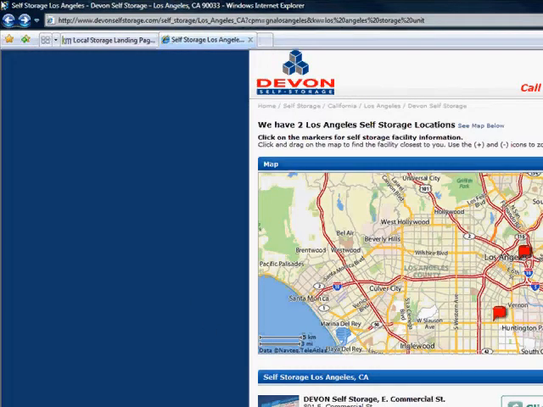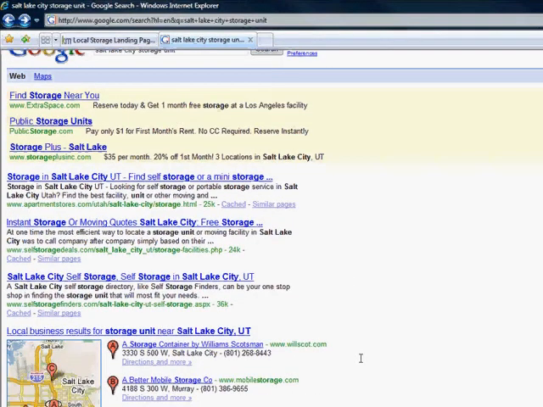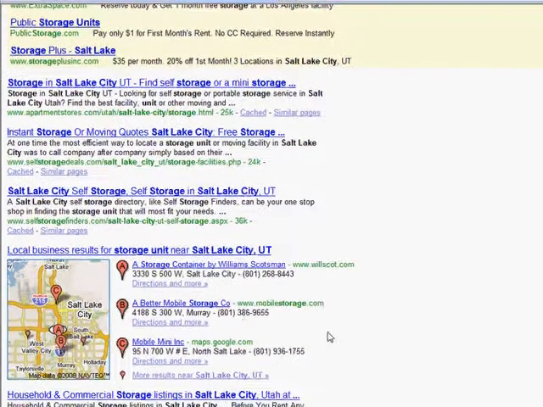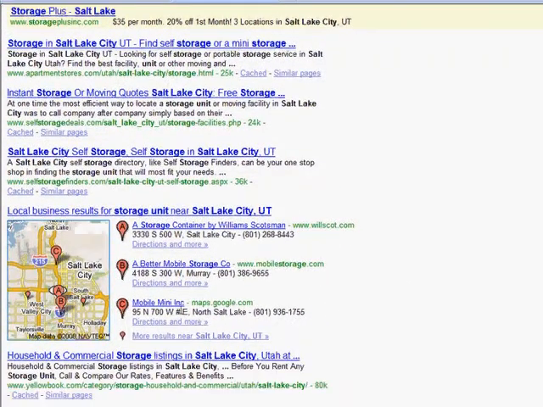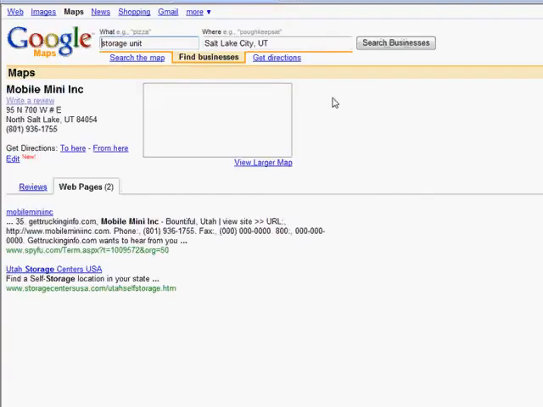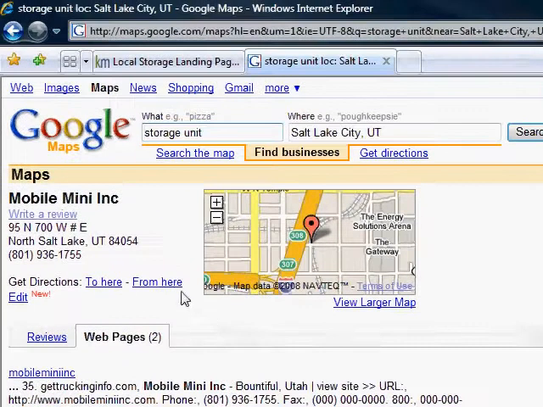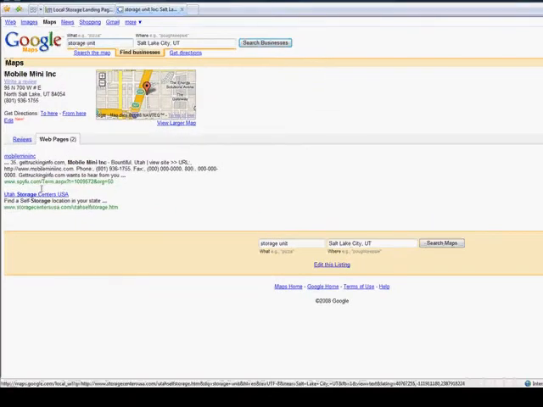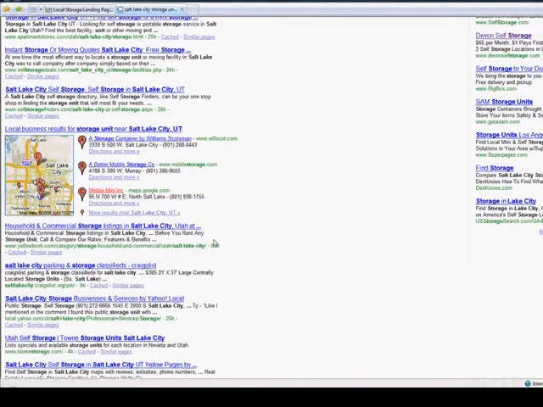So let's take a look at another example here. Let's look at mobilemanyinc.com. Let's see where we're taken. Again, searching for storage in Salt Lake City, I am taken to, they actually have a listing with Google Maps, which is a very positive thing that they're doing. And I see here that they have a location on 95 North, 700 West. And down here are some other web pages. So that's another area that I go, which could be helpful because I'm given a phone number.